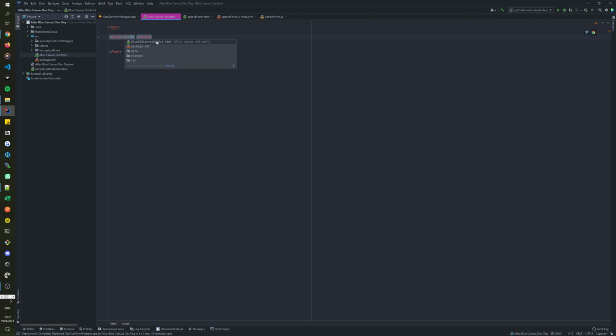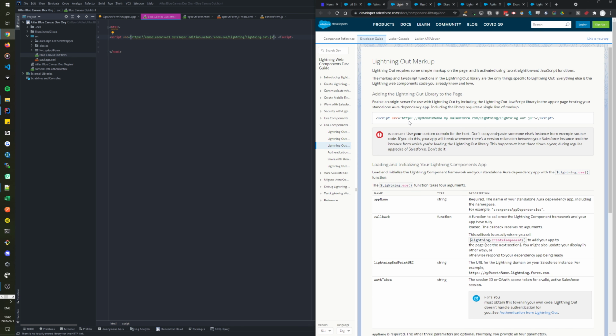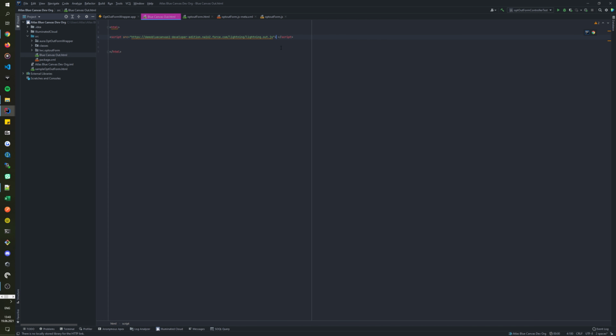We're going to give the source as this, but also as /lightning/lightning.out.js. Did I get it correctly? Let's see. Yes, okay. So this is the first script tag.